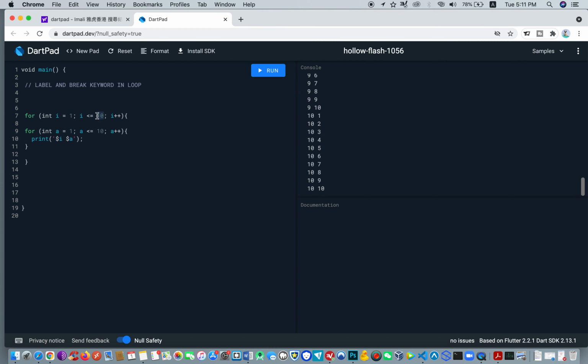So let's reduce this. Should we reduce this? Let's reduce this to 5. Yes, okay, reduce to 5. Let's print and then let's see. Okay, so we have this generation of numbers.